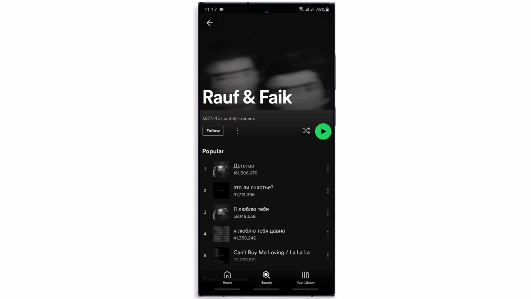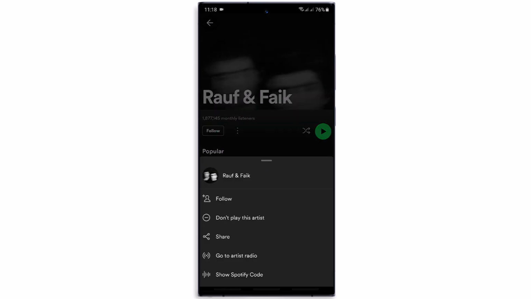Upon selecting the song or artist, you will be redirected to their profile page. Here, you'll find a wealth of information about the selected track or artist, including popular albums, top tracks, and related artists. Look for the small icon with 3 dots, ellipsis. Tap on this icon to open a menu of options related to the song or artist you selected.